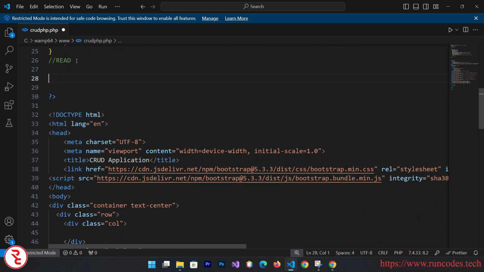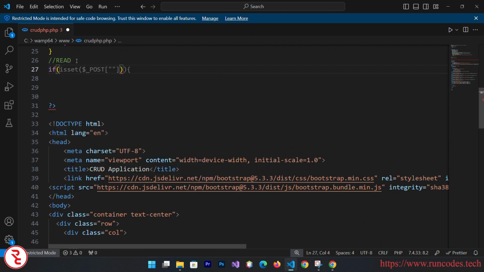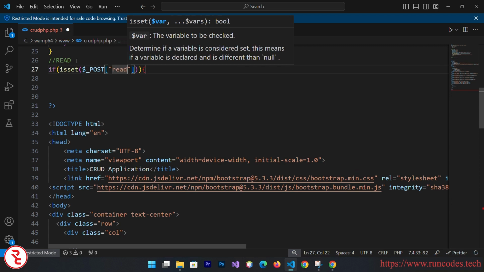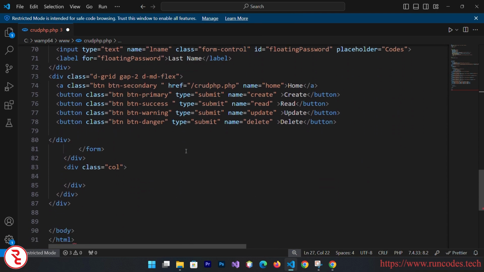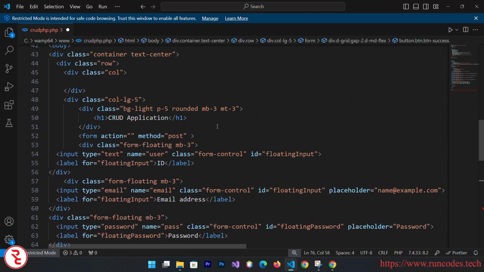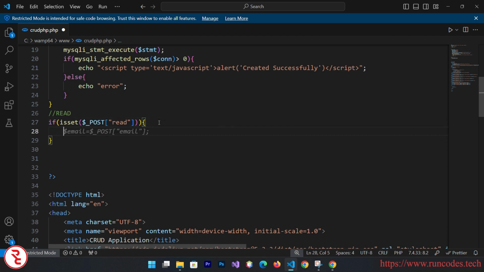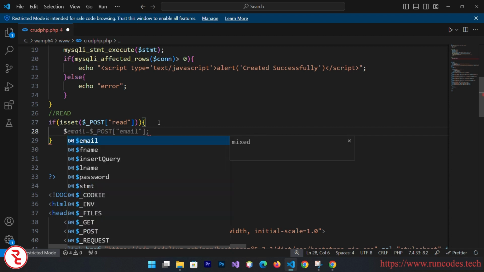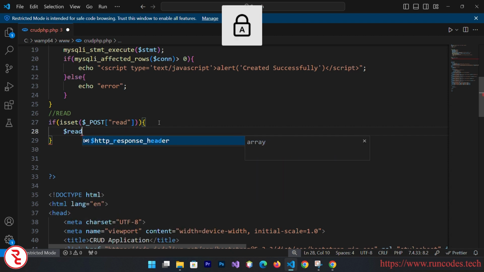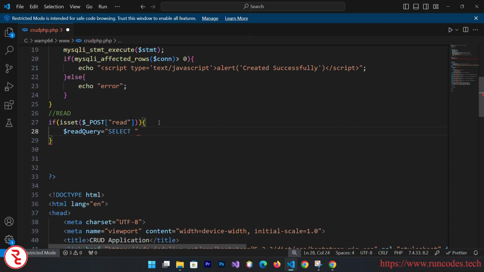Now here, if isset, here goes read. Our button name is read. This should be exactly the same as we have given there. And here we don't need to read data from the user. So here directly write read query is equal to select all from our table name, that is crud_php.